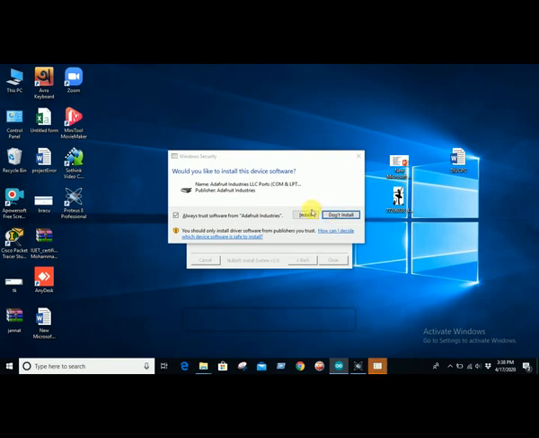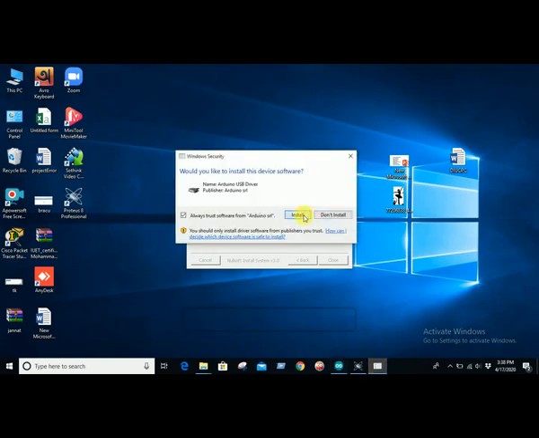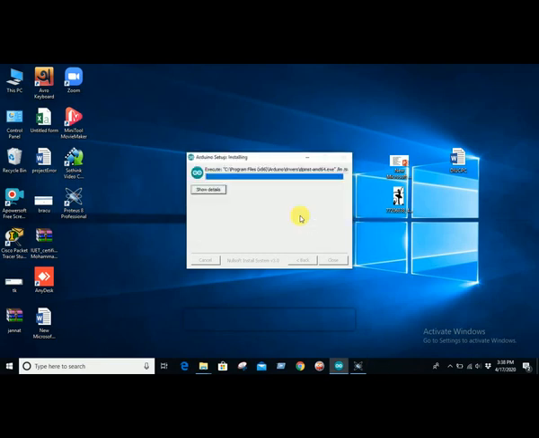Now we'll get that kind of things. You need to install it. Maybe you'll get one or two. You give the access of your ports.